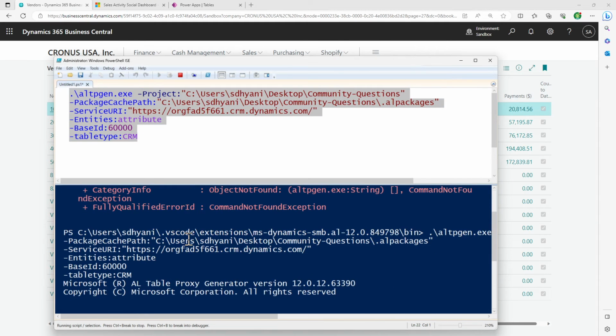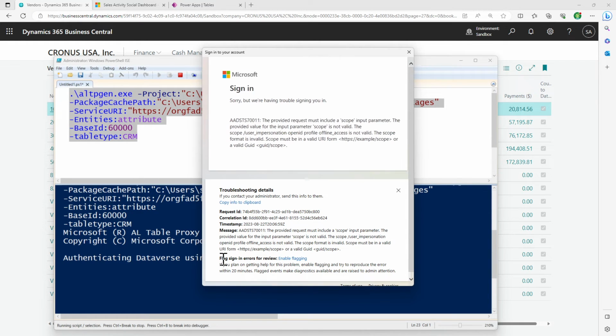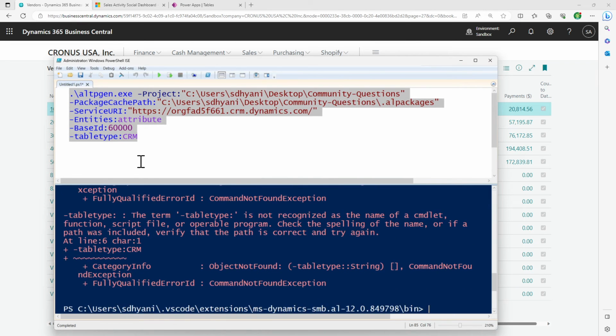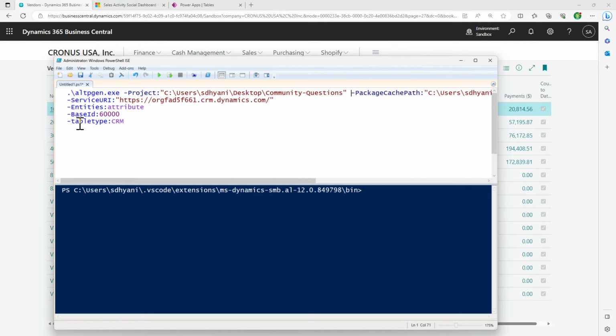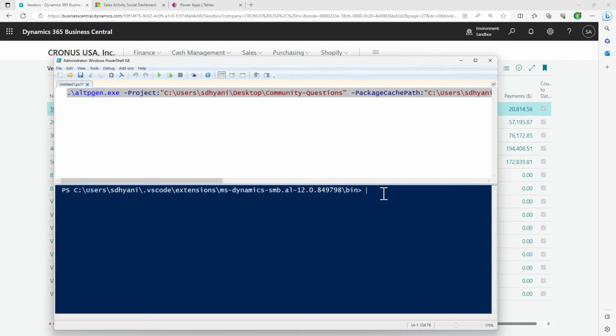So it's running, it's trying to authenticate Dataverse, and now it is asking me to authenticate against my environment. And it says that I don't have any scope defined. Okay, let me try doing this on a direct command prompt. I don't think there should be a problem. I'll just paste these parameters inline. I hope you now remember these parameters, or you can go back and read them. I'll just add these tables as they are. Let me directly try to run it here. I don't think scope should be a problem, but let's see.